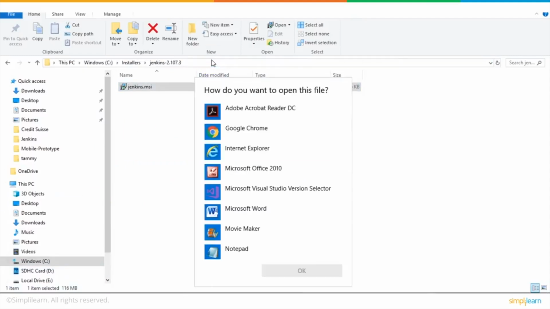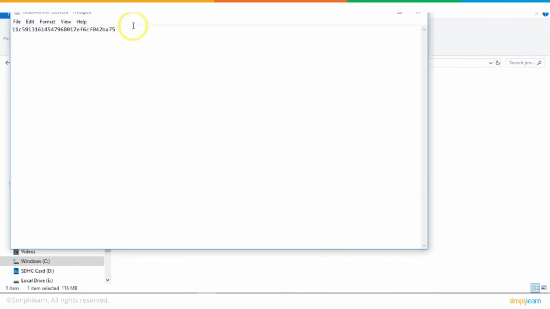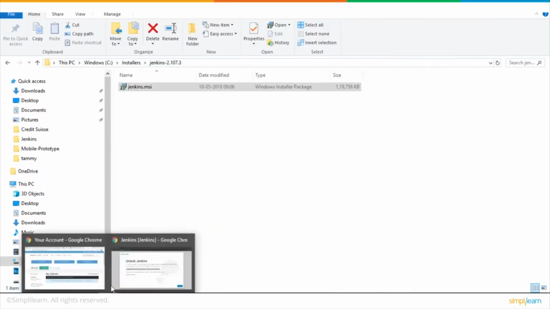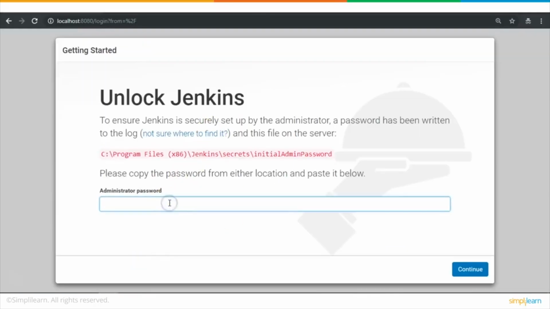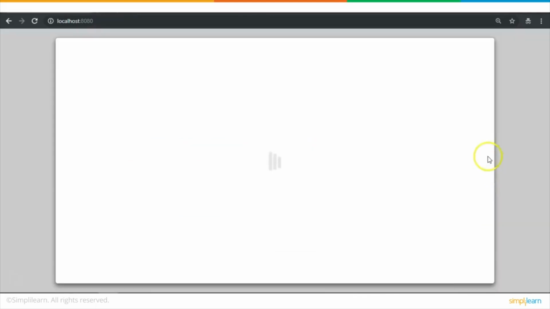If you're running as a WAR file, you would see that in your logs. This is a simple hash key that gets created every time you do a Jenkins installation. As a part of the installation, it just asks you to do this. If that is not correct, it'll complain about it, but this looks good. So it's going ahead.